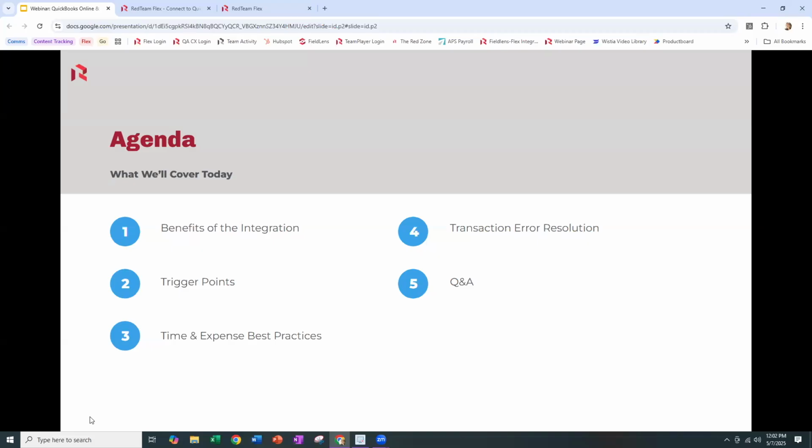We'll specifically go over some best practices regarding time and expenses, because that's something that some of our QuickBooks clients tend to utilize in different ways. So we'll talk about some of the options there. We'll also talk about transaction error resolution. So both if I make a mistake inputting a transaction, how can I correct that? Along with if there is any form of error in the flow of that transaction from Flex to QuickBooks or vice versa, what kinds of troubleshooting steps and what kinds of resources do we have?